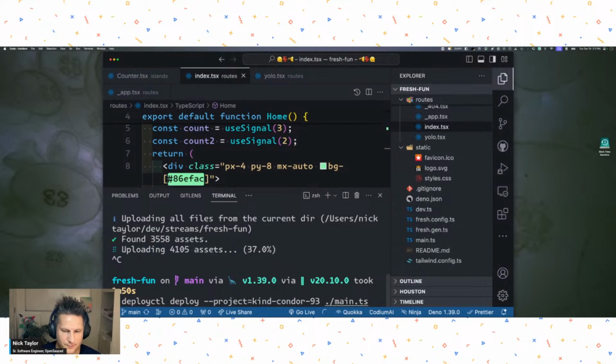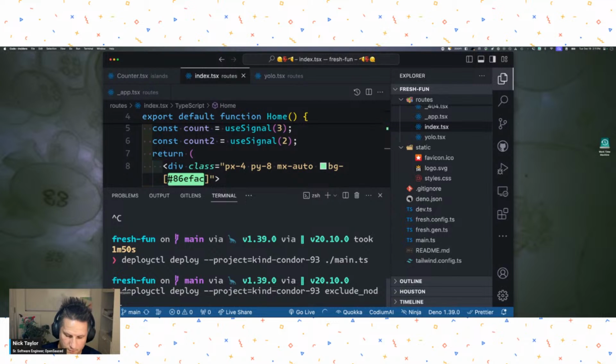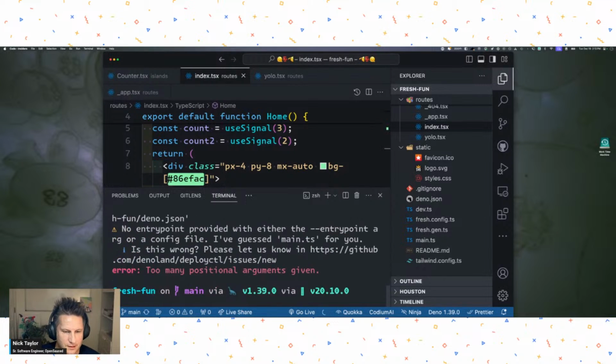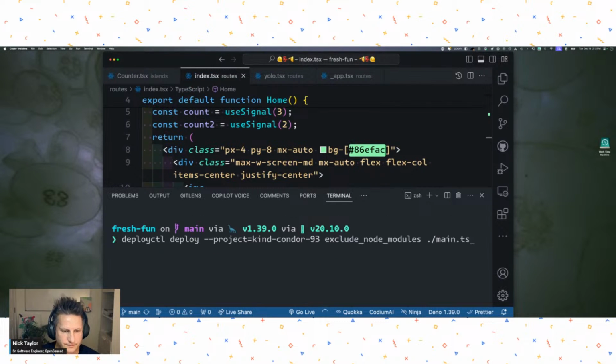Okay, so let's add this here. Okay, boom. All right, my cursor seems to have disappeared, but let's do exclude node modules and main.ts. I was wondering, I figured it was using my node modules. Too many positional arguments given. Okay, let me clear that out and try that again. Deployctl deploy. Oh, I forgot dash dash. Sorry, that's my bad.